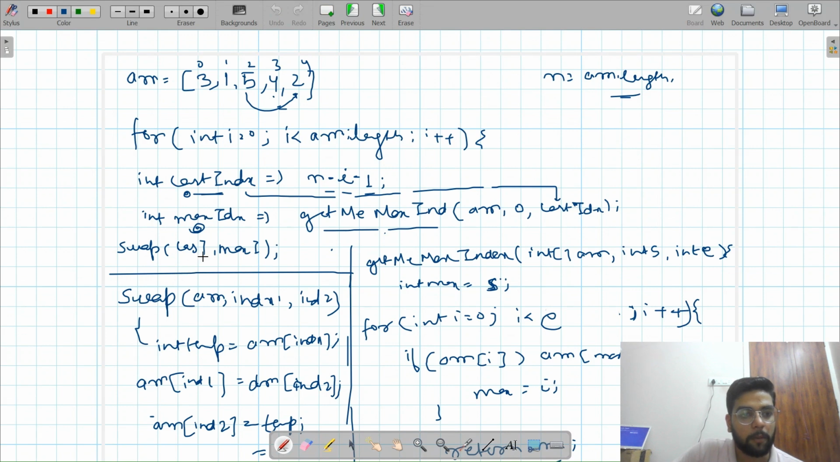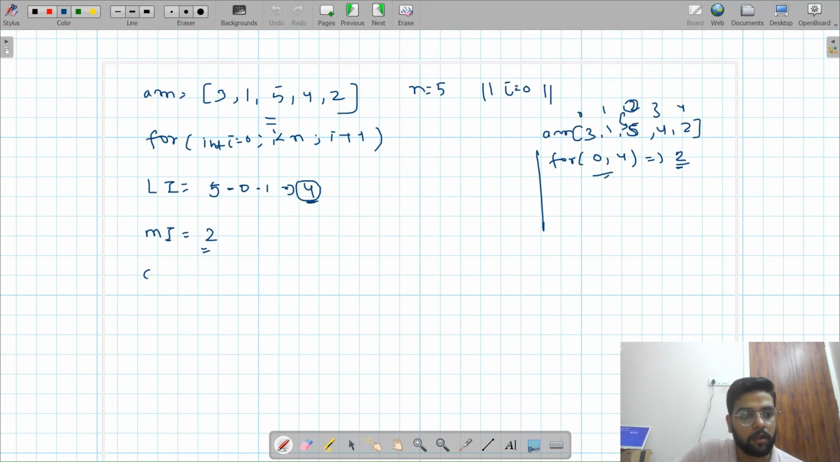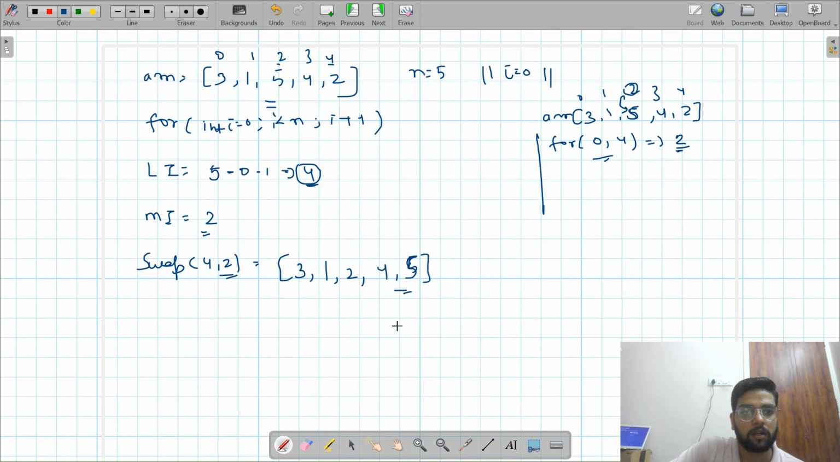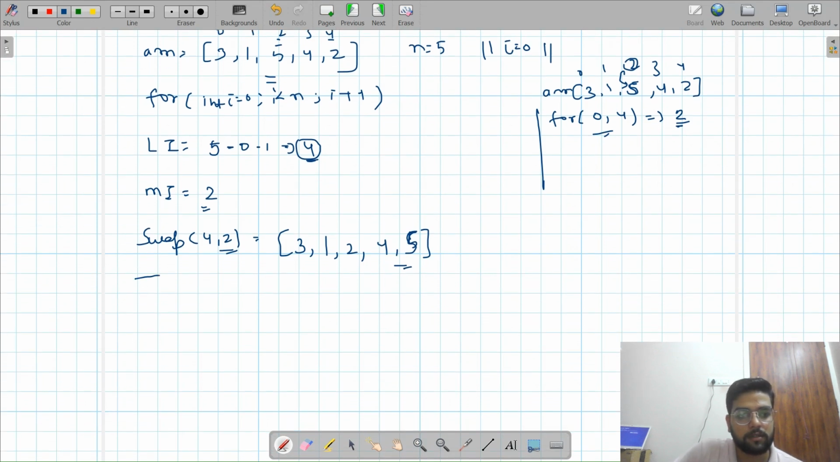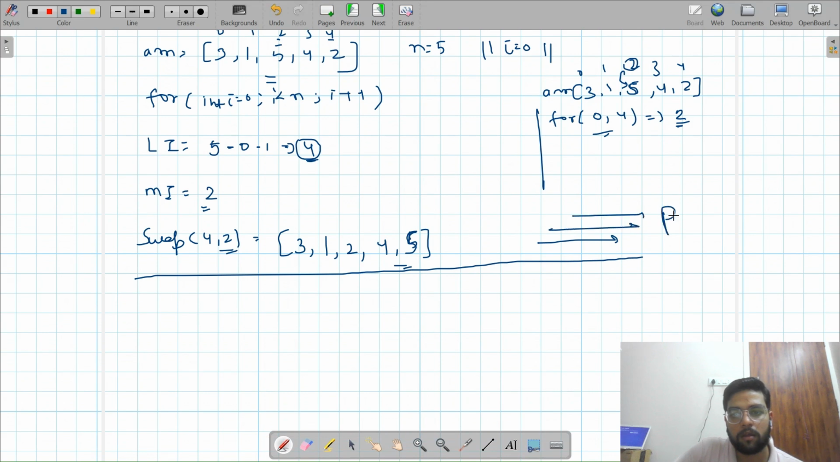Next thing is swap. So swap 4 and 2, that is indices 0 1 2 3 4, index 4 and index 2. So our new array will be 3 1 2 4 and 5. This is pass 1. Okay, now pass 2.